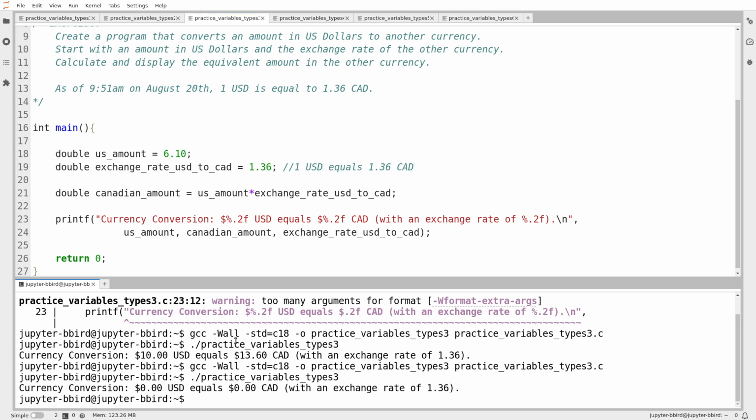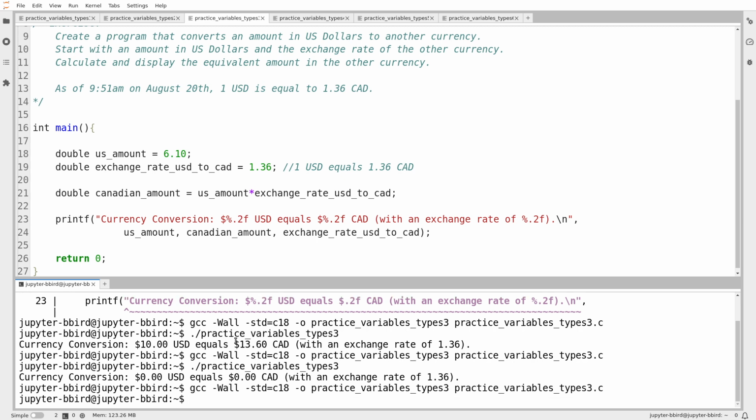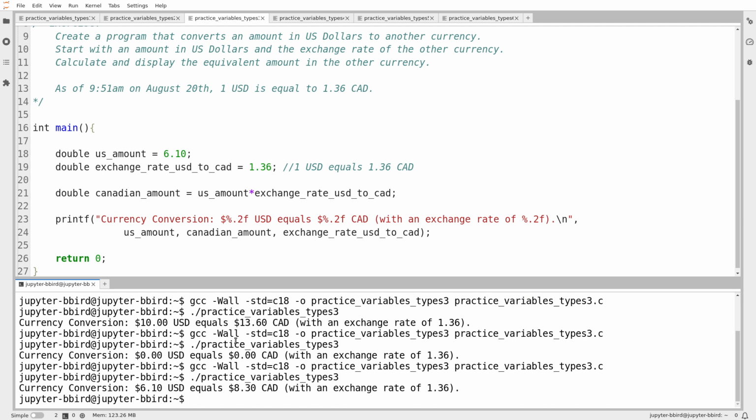I obviously can't do this in my head, so what I'm going to do over on my other computer is verify 6.10 times 1.36. If you try this on a calculator, or on your other computer, it will actually come out to be 8.296. And that gets rounded to 8.3.